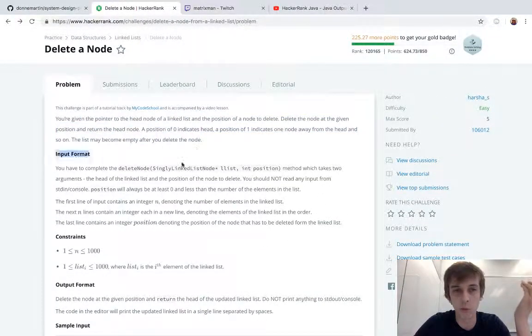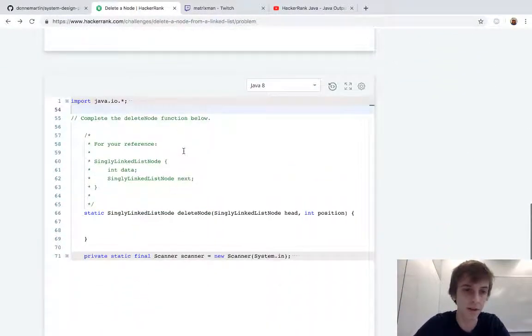So let's just read a little bit more just to make sure we're right about this. You're given the head node of a linked list and a position to delete the node at. Position 0 is the head. So we're going to have our counter start at 0 and go up to the position that we want to delete at, right? So there we go. That's it.